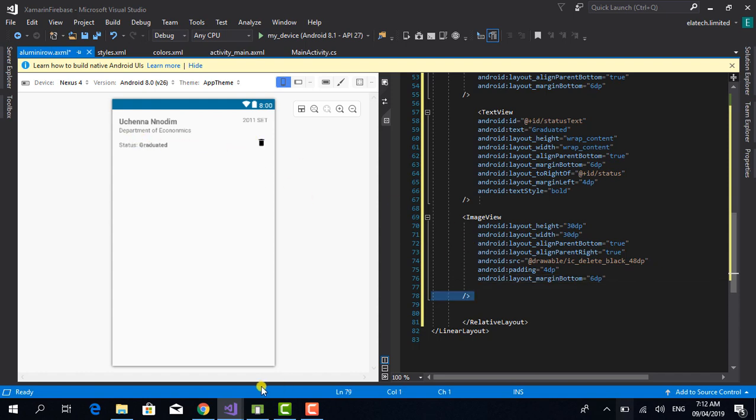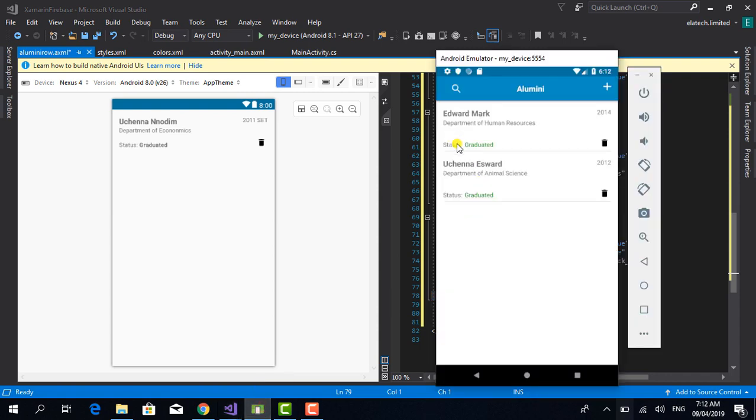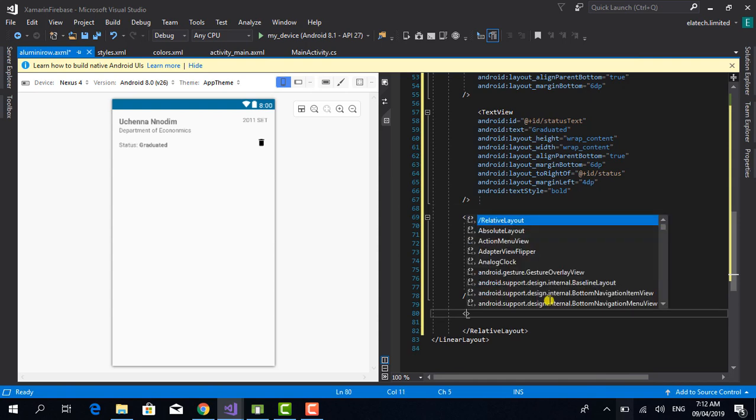So last but not the least is to add the divider. As you can see, this nice divider that we have here. To do that, I'm going to come here and define a new view.